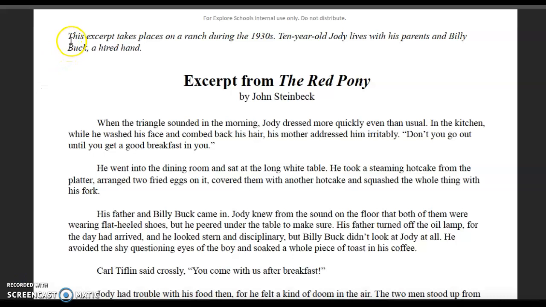Let's begin reading. This excerpt takes place on a ranch during the 1930s. 10-year-old Jody lives with his parents and Billy Buck, a hired hand, or somebody to help. Excerpt from The Red Pony by John Steinbeck.